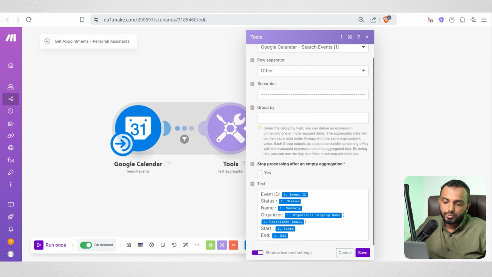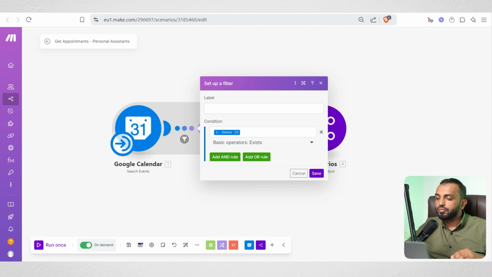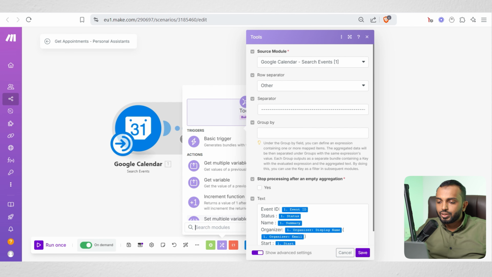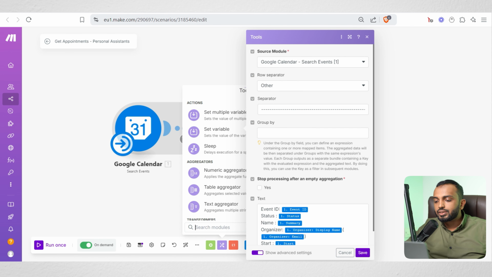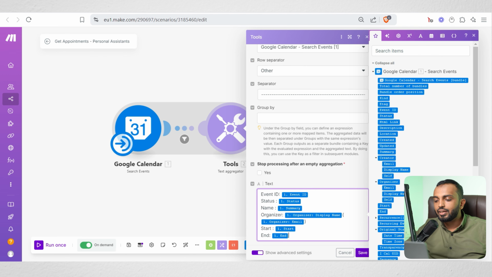So I'm aggregating. So you can see test aggregator under the tools, because there can be a lot of events and we don't aggregate if the event is empty. It will be stopping at the filter area, because we have put a filter, event id exist. And in the tools, there is a test aggregator which you can see under the tools section. You can map the event id, name, status, organizer, start date and end date.